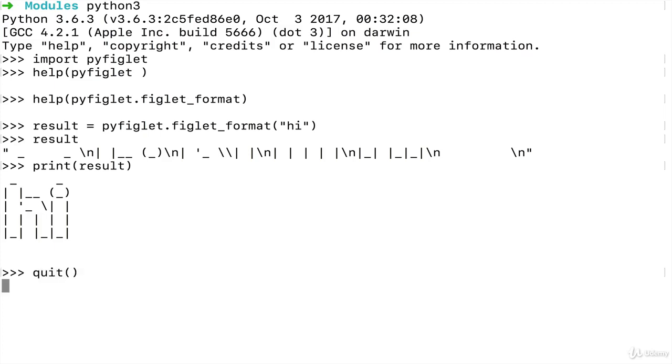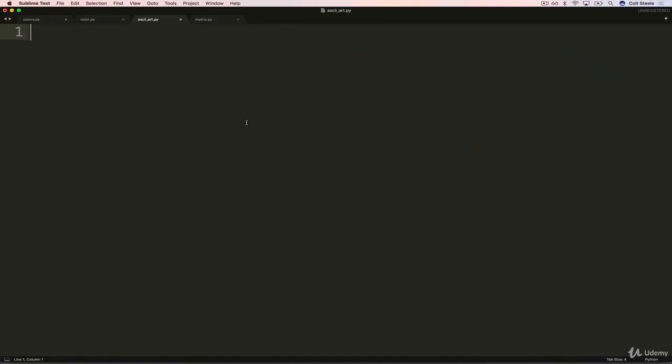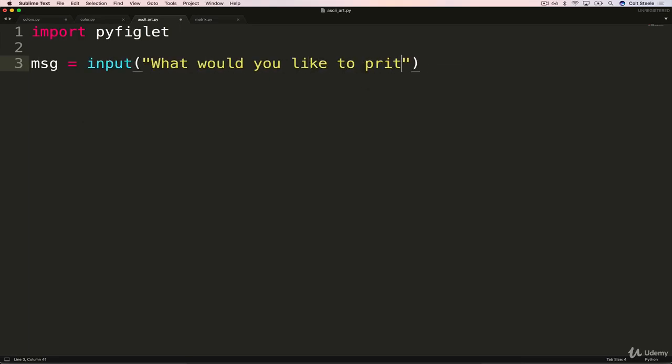So let's quit and make a new file. And I'll call this file ascii-art.py. Okay, so let's begin by importing pyfiglet. And then let's just ask a user at the very beginning, let's ask for a message, and it will just be input. What would you like to print? And we can also ask them for the color, but we won't do anything with it yet. And it will just be another input. What color?